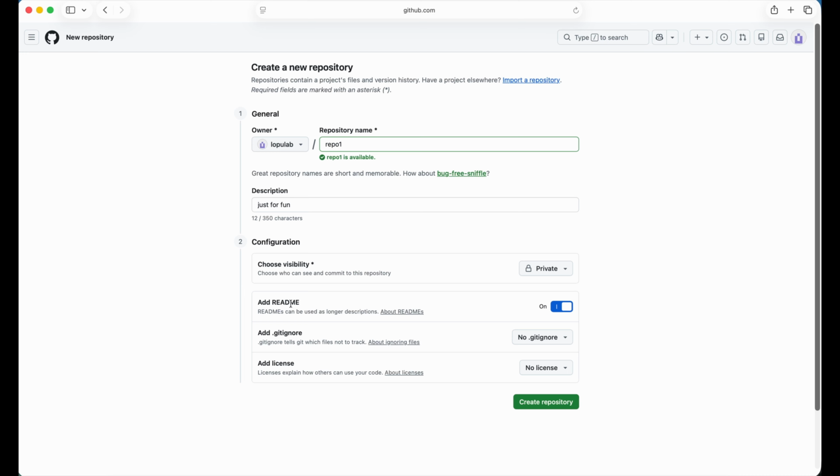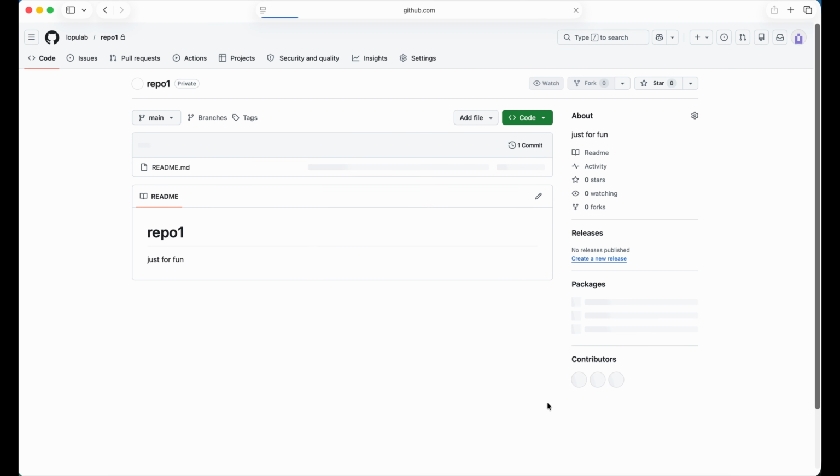Basically in the readme file, you can add some important description about the repository. Then .gitignore, let's ignore this for now. And add license, for now you can keep it as no license. Then click on create repository, and now your repository is created. By default you are in the main branch of the repository, and this is the readme file. This has been created, and then you will have to go to code.